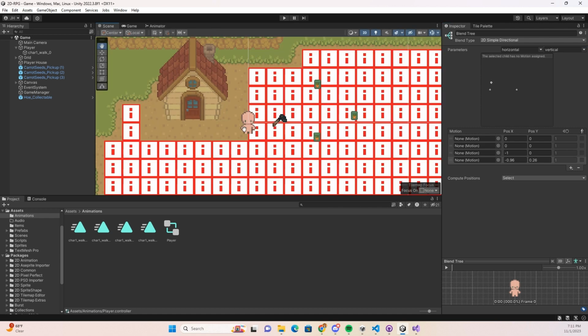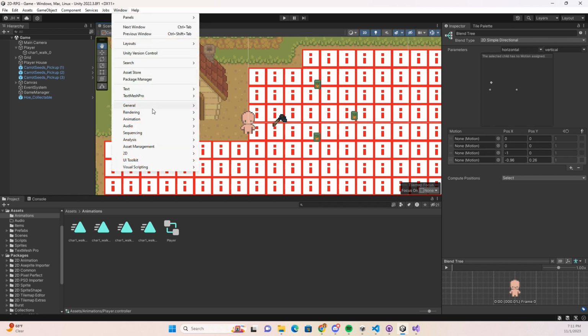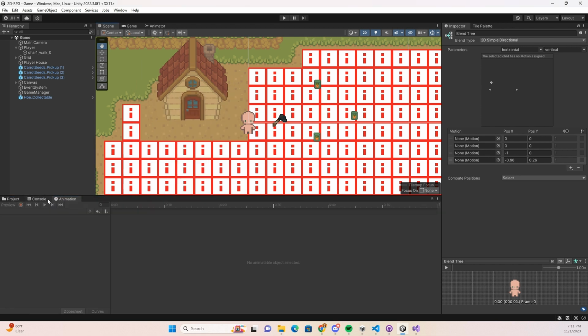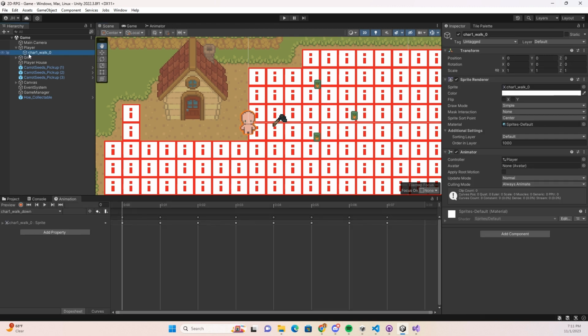I just like to start here because it gives us a little more options when we're clicking on stuff and selecting it. And then also we'll go ahead and open up our animation window. So we'll just go to Window, Animation, and then also Animation. And then this should pop up. I'm just going to dock it at the bottom next to our console. And then I'm going to go ahead and select our player, the visuals on there.